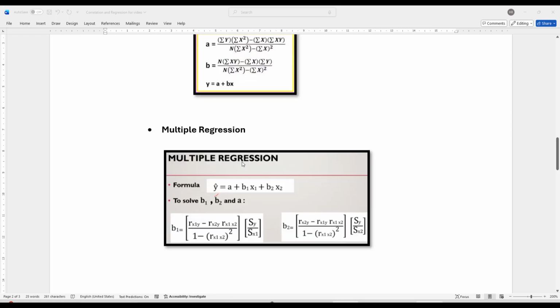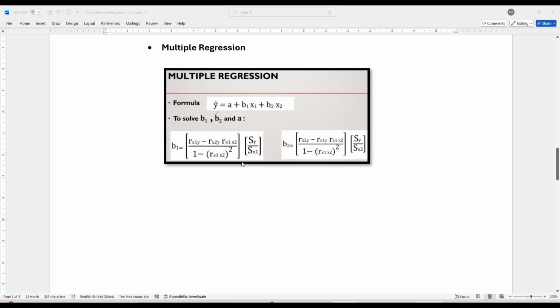Similarly, we have a multiple regression where we have more than one independent variable. So suppose there are two independent variables x1 and x2, then the formula will look like this. But again, we don't have to worry about this complicated formula because Excel will give us the multiple regression equations also immediately. So now let me take you to the Excel where we will be looking at all these four things.